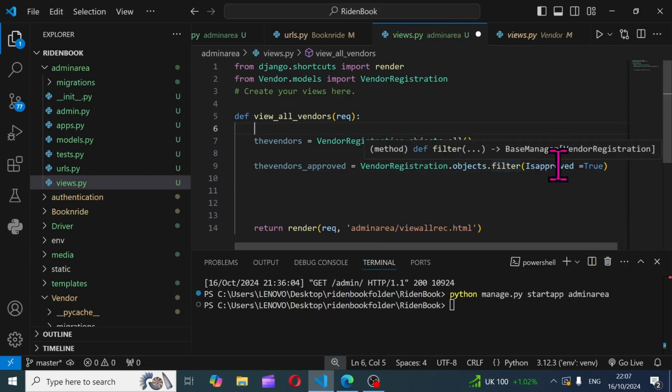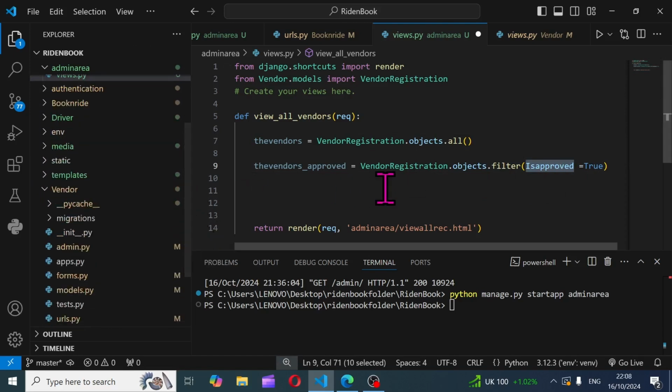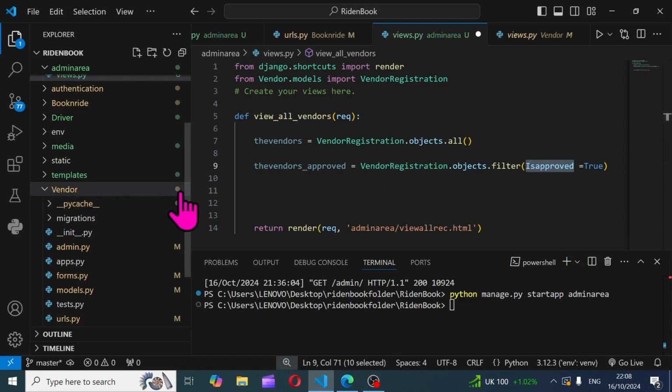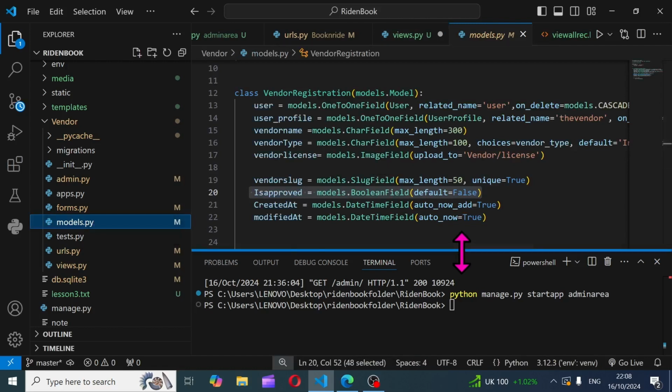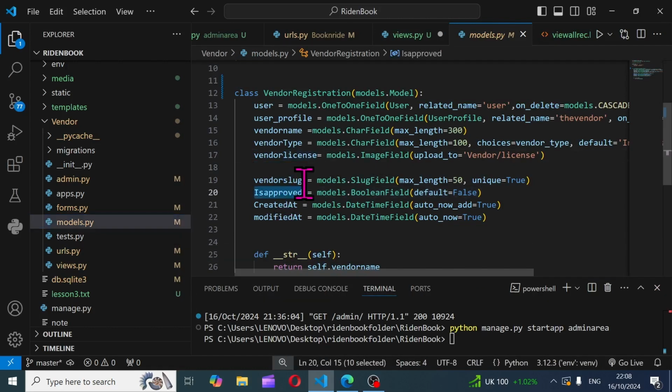Now I'll show you. is_approved is coming from the vendor model. Now if you go to my VendorRegistration model, go to the vendor app, and then you go to the models.py, and then you're gonna see there's a field called is_approved. This is it, is_approved. It's a Boolean field, that is true or false. Like I told you, after the vendor registers on the system, the admin will be able to view their registration details and the documents that they've uploaded, and either approve the vendor or disapprove the vendor.